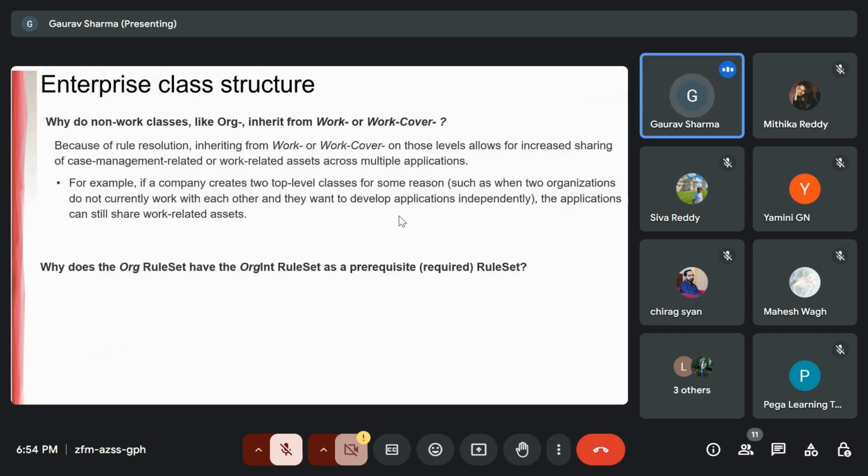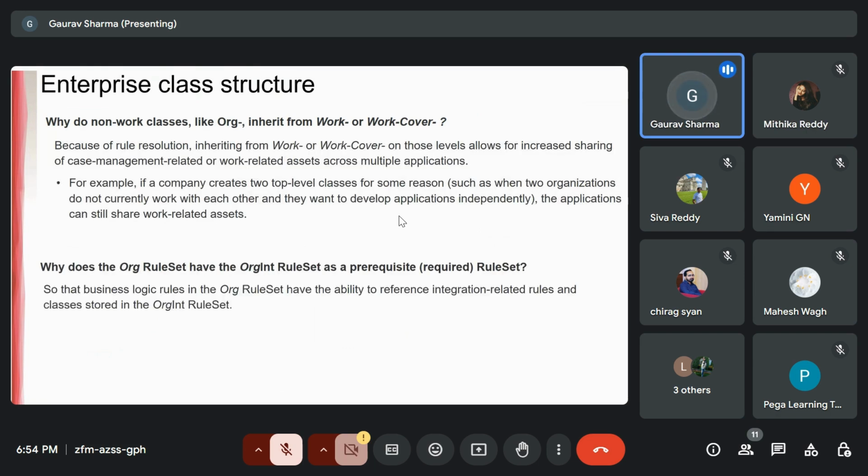This brings us to a very main thing. When you are building an enterprise class structure, you always have the org class inheriting from Work- and Work-Cover-. Understand why Pega does it this way, and why it does not define it to inherit from Data-. It is done because it allows the organization to even provide case management capabilities. So when you create objects in the org class, you can still leverage the case management capabilities, and so org classes are always inherited from either Work- or Work-Cover-.